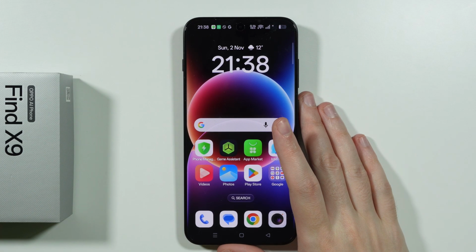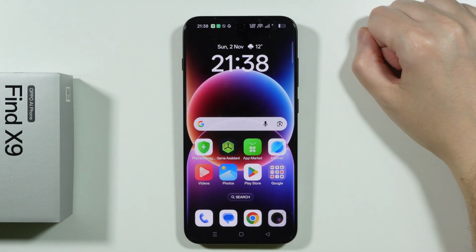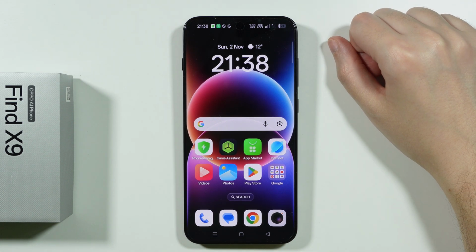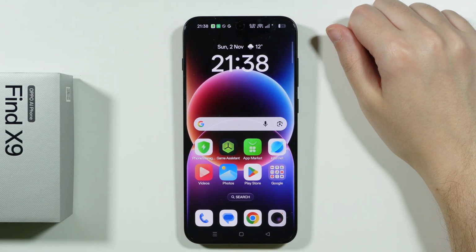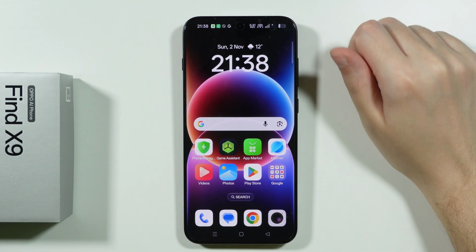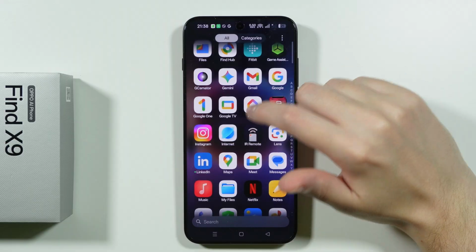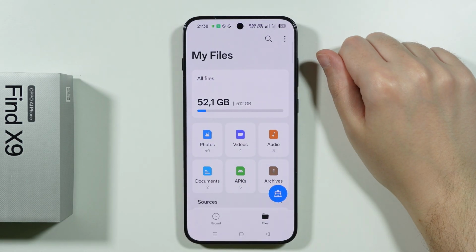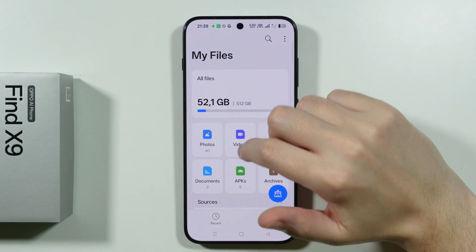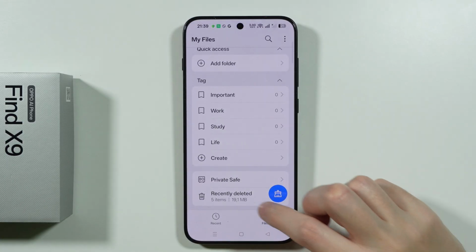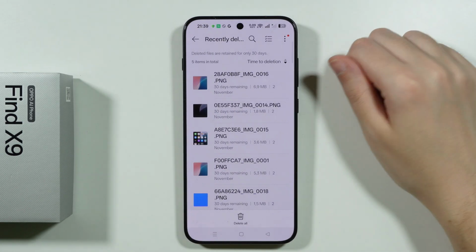If you want to recover deleted files on OPPO Find X9, then the first thing that you need to do is pretty much open the app that you use in order to remove a file. And for example, if you used the My Files app made by OPPO, then in this case we need to scroll all the way down in the Files section, and over here we have Recently Deleted.